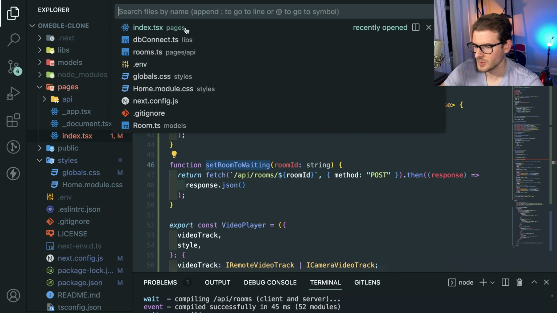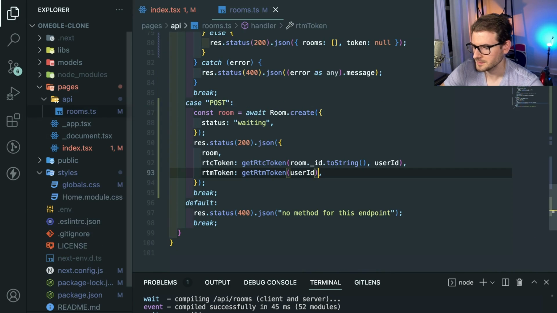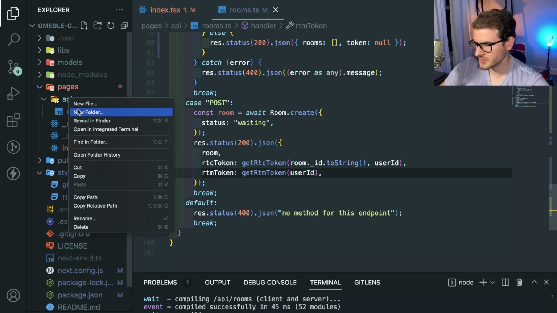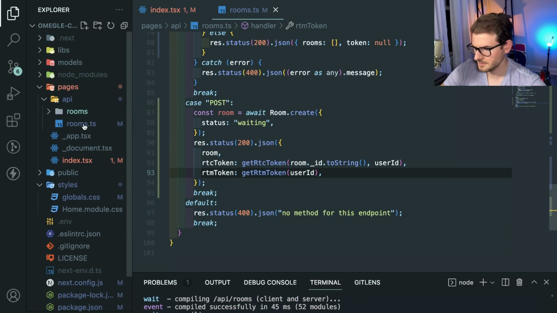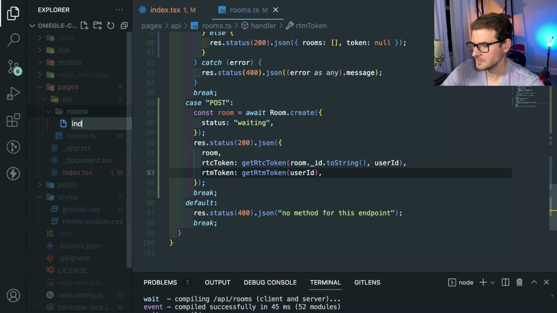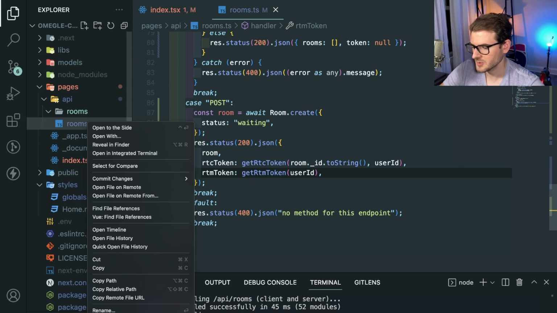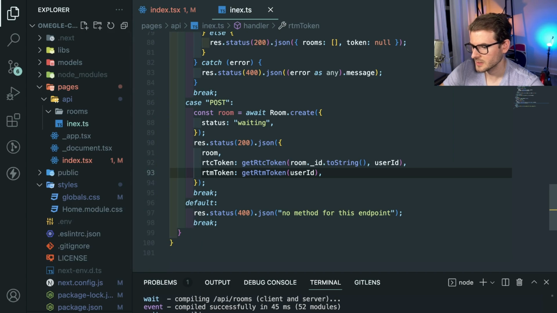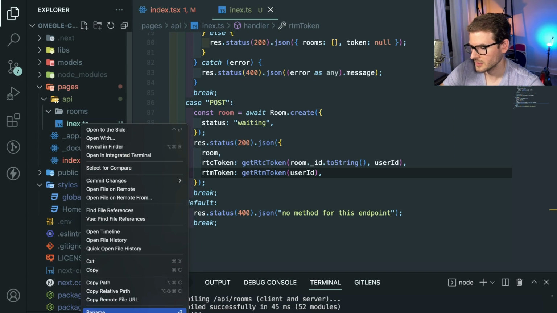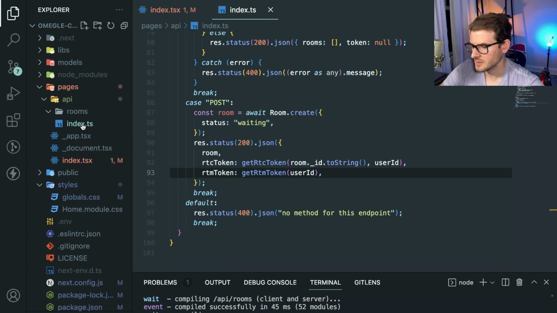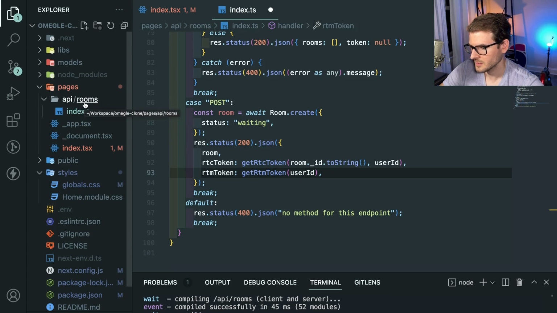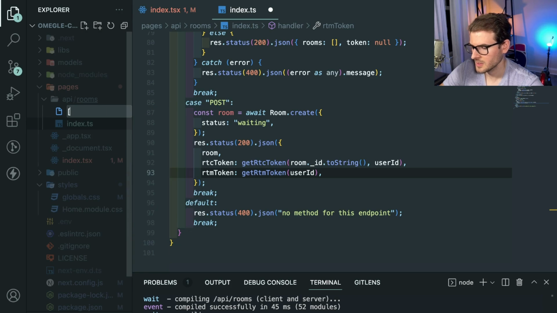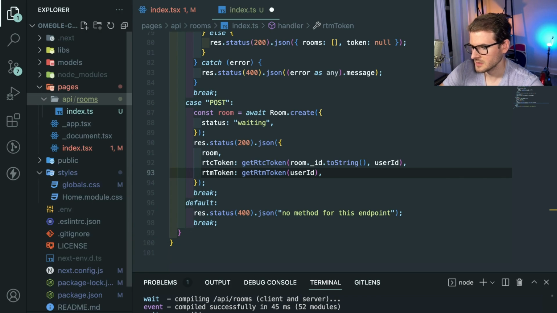And then we'd have to go to our API, because I don't think we have one for this route. So I'm going to rename this one to, I think, the index.ts. Oops. Index.ts. I'm going to move this one up. Then I'm going to make a new one, roomID.ts.